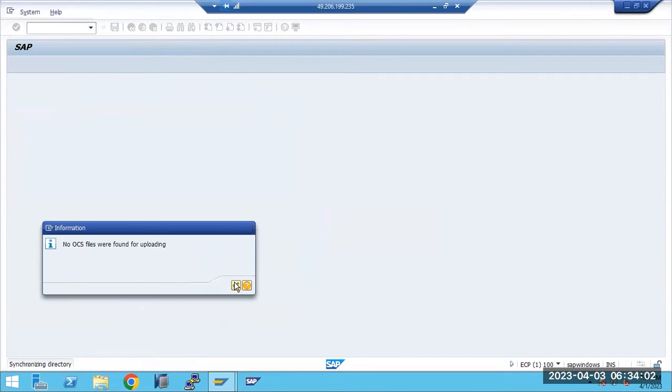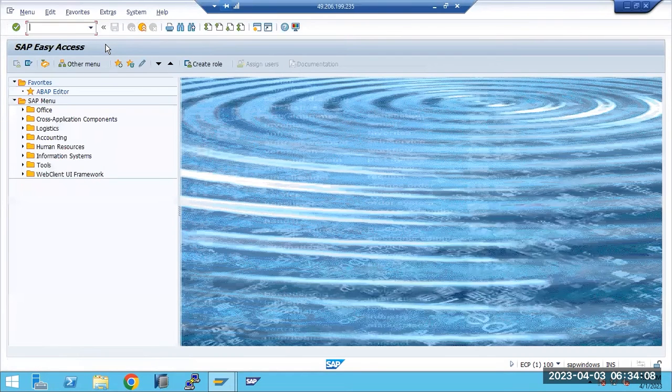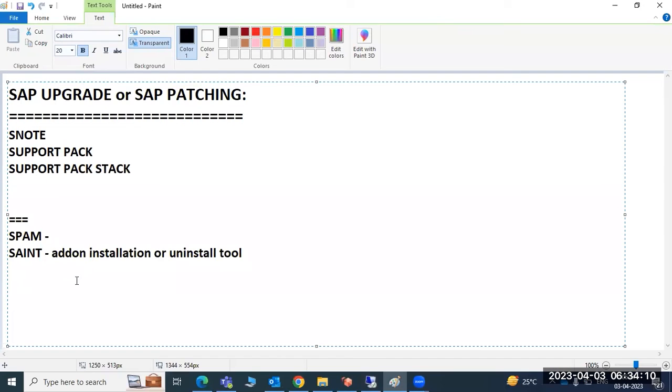All these things we can do from SPAM or SAINT. Okay, so this is SPAM and SAINT. Nowadays, no one is using these tools. Why? Because these are old tools. Only if you have to update one component, we can do that with SPAM and SAINT.